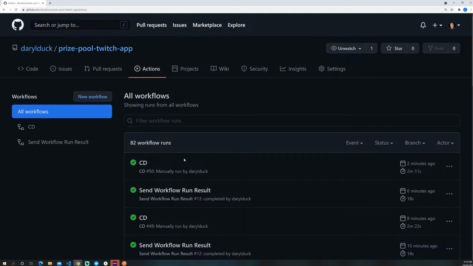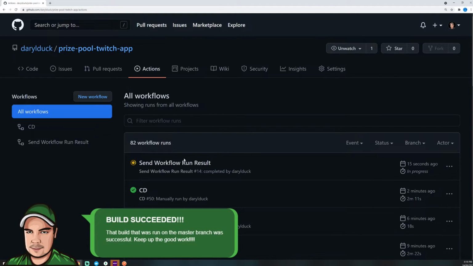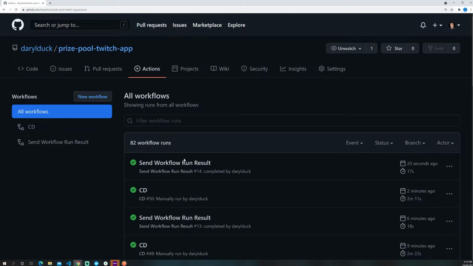So now my secondary workflow, my run result workflow, is about to kick in, and wait for it. It should come up any second now. Hey, look at that. Hey, build succeeded. So that workflow has now told my Node app, which has spoken to my React app and told it, hey, look, show a green badge.